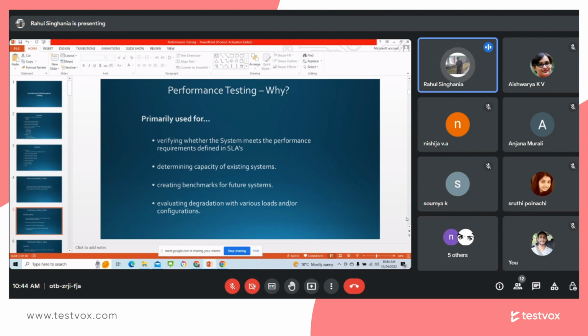So again, this is the same thing, like verifying whether the system meets the performance requirements defined in SLAs. SLAs is nothing but the service level agreement. We can discuss the same in detail in further slides.